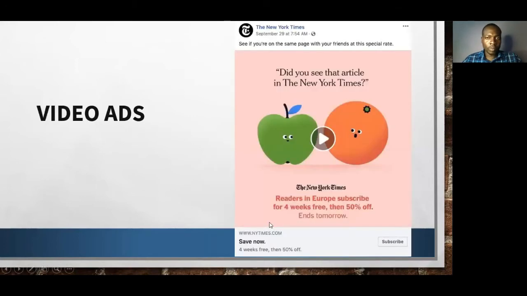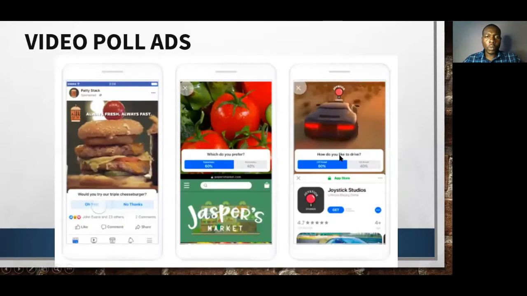Also video, you can run video on Instagram. Also, we have a video poll ad whereby you can ask people which do you prefer, for business, for possibly a restaurant. They can try this and ask questions just to generate interaction, generate more people. And look at the third one here, it is for a game. How do you like to drive? And at the end, they are directing people to download a particular game or to install it directly.